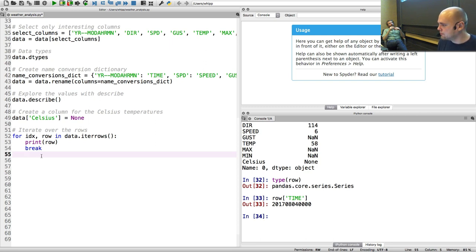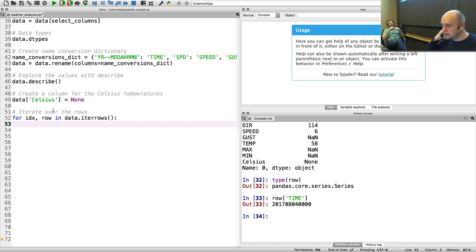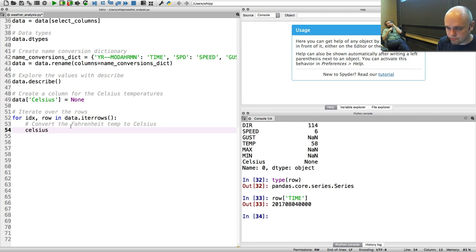So the idea was to basically use the function that we have here, the Fahrenheit to Celsius. So let's see how we can do that. We continue by using this for loop that we showed here. What we want to do next is actually convert the Fahrenheit temp to Celsius. So I will create a variable called Celsius equals to, and what we are now doing is that we want to use the function that we have.